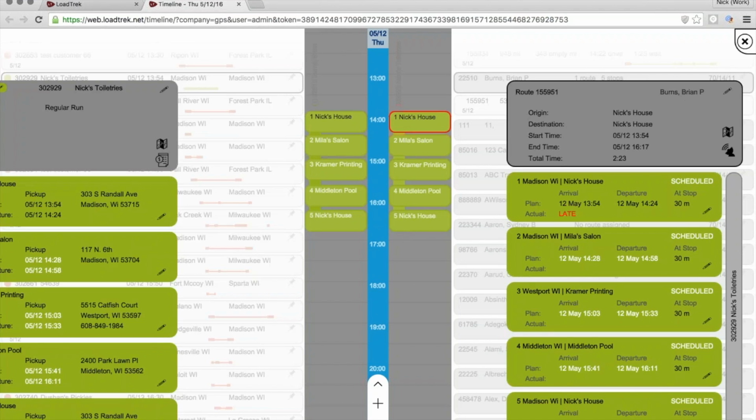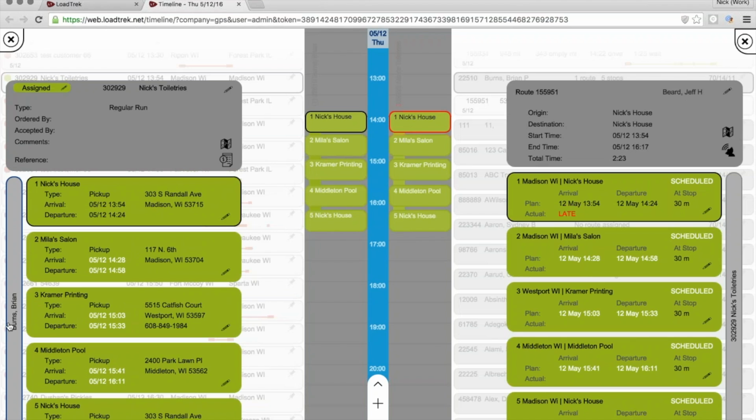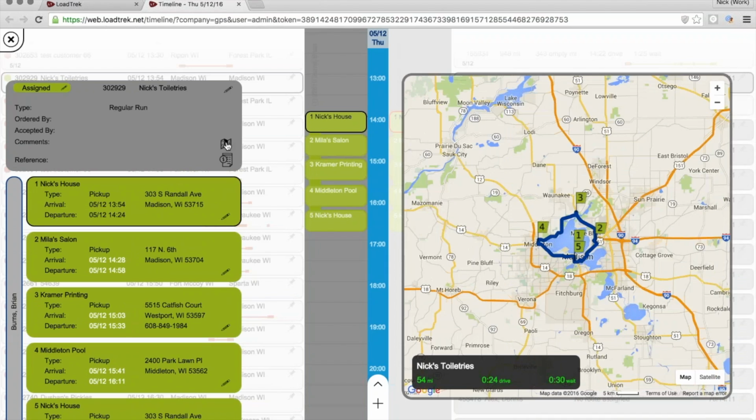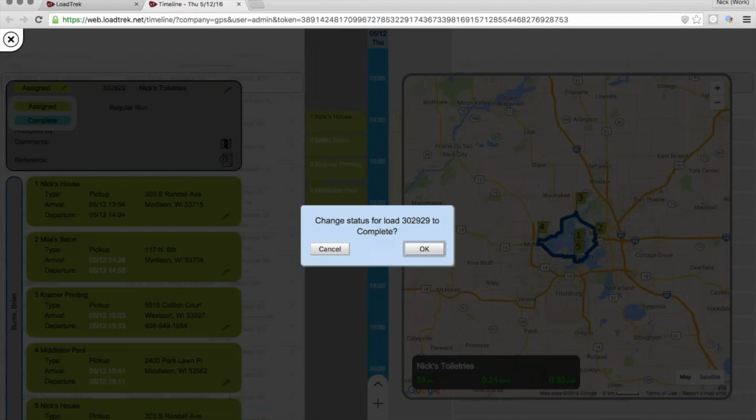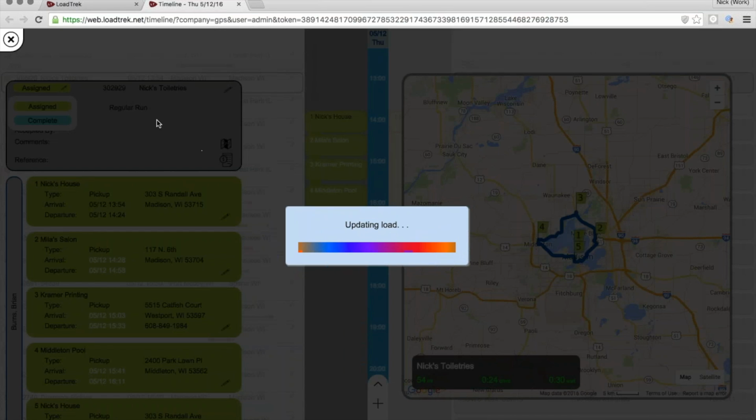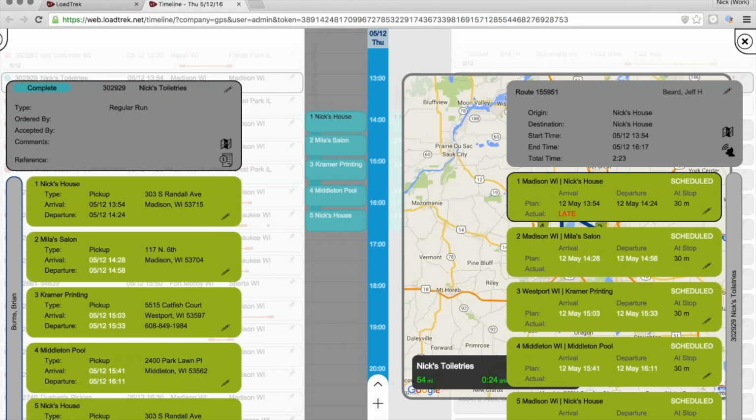And I'm going to double check. And now Brian Burns is assigned to it. So that's an easy way to just change the driver. And then what else do we have here? So once the load is completed, you can go into here and you can mark that by just clicking on this assigned icon that's green. And then you can click complete and it'll change everything to that nice shade of blue.